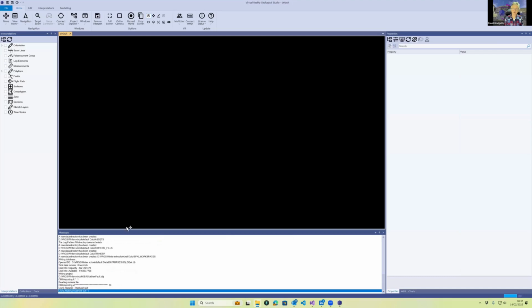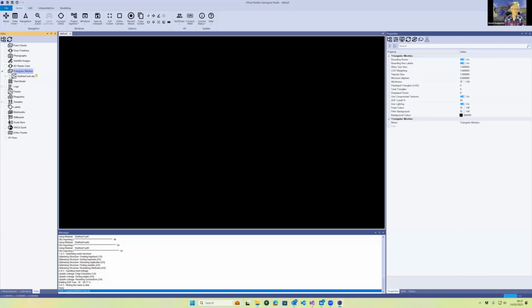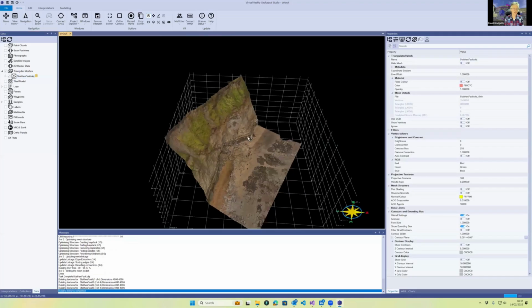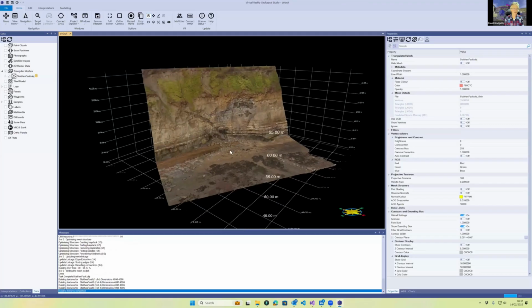And the way that I developed VRGS was that it does a lot of restructuring of the data as it imports it to try and make the analysis and the visualization as quick as possible. So it's just doing a bit of pre-processing, optimizing the mesh, making sure everything is linked correctly, writing it to the disk. And then do a little bit more processing on the first display. And there we go. And that's brought in a digital outcrop model.